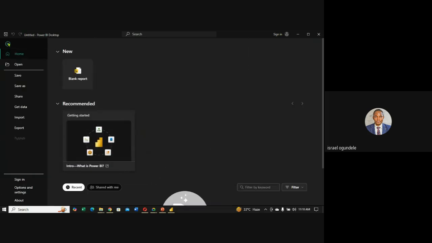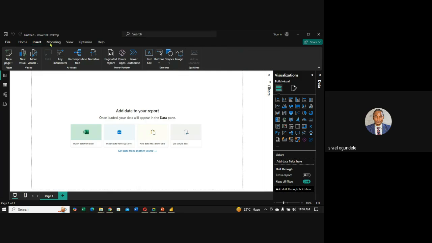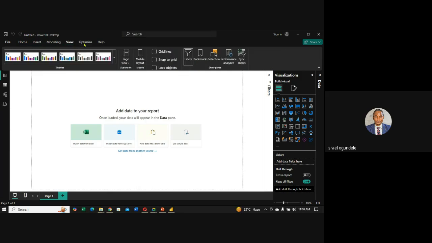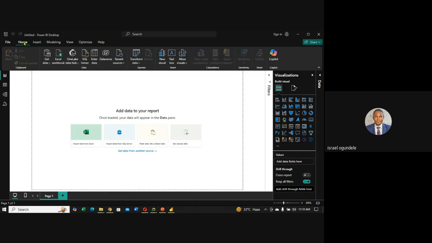We have the file. We have the home tab, the insert, the modeling, the view, the optimize, the help. This is what we have. But Power BI actually consists of three major components. And the three major components are the Power Pivot, the Power Query, and the Power Visualization.